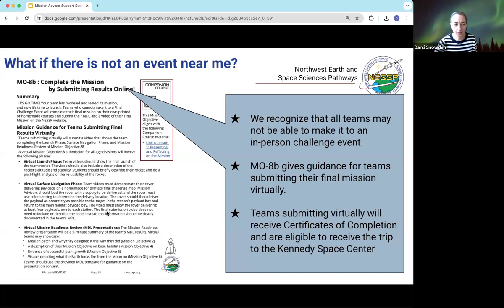And then the virtual surface navigation phase is a video of their rover actually doing the challenge, so delivering the payloads on either the map that they made, homemade, by putting the targets in the right locations, or a printed final challenge map like what we have at the event. There's a little bit more information there, but basically that should be a pretty quick part of the video because it doesn't take the rover that long to deliver all of the samples.